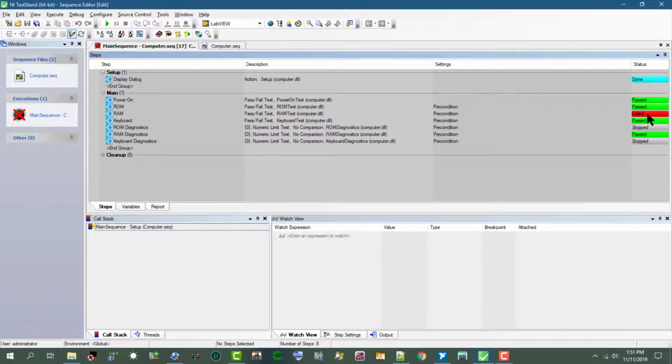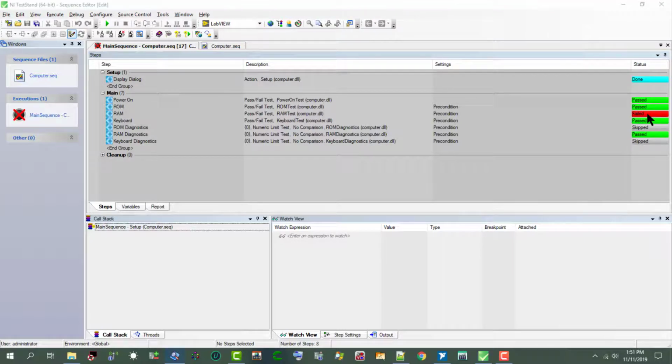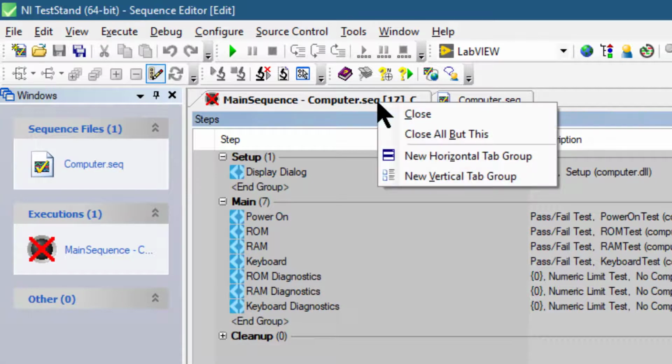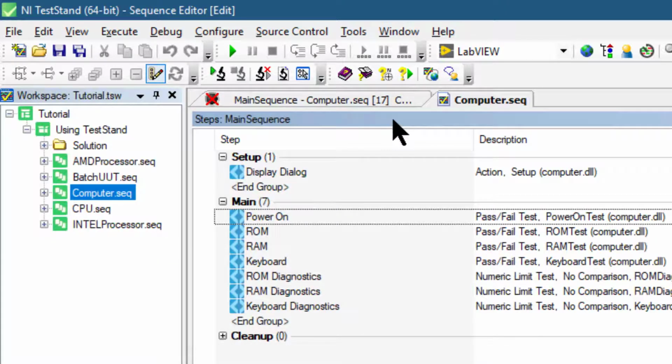If the tracing speed is too slow or too fast, we can adjust the speed slider control we saw a moment ago in the execution tab of the station options dialog box. We can right click the execution window and select close from the context menu to close the execution window. And we are back in the main sequence.